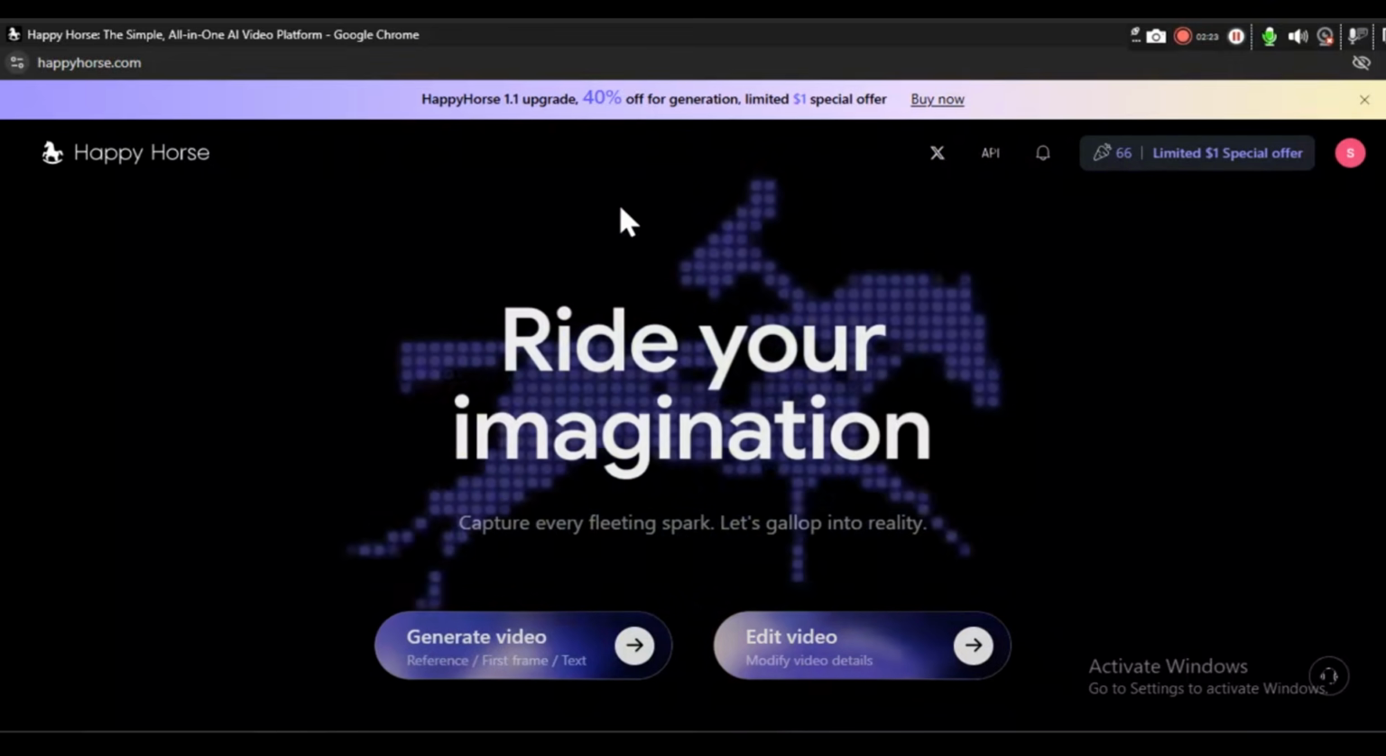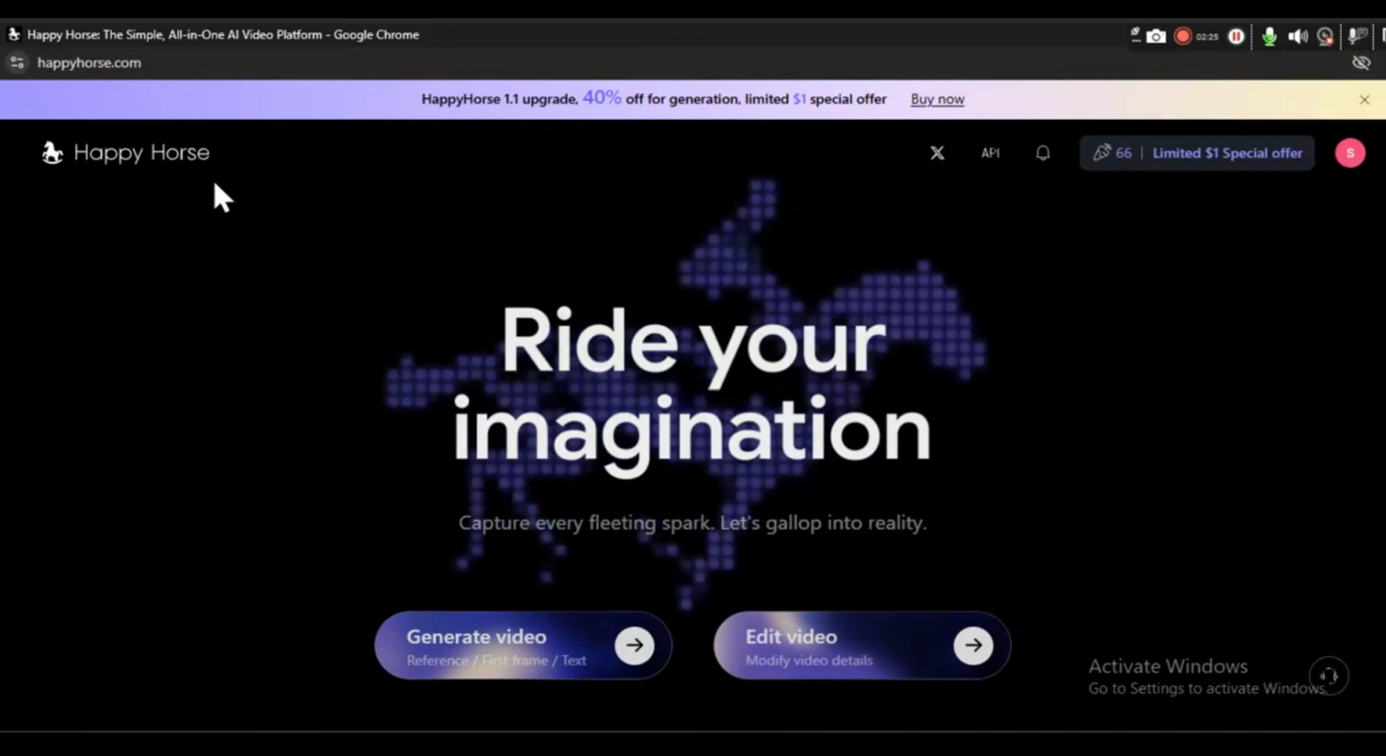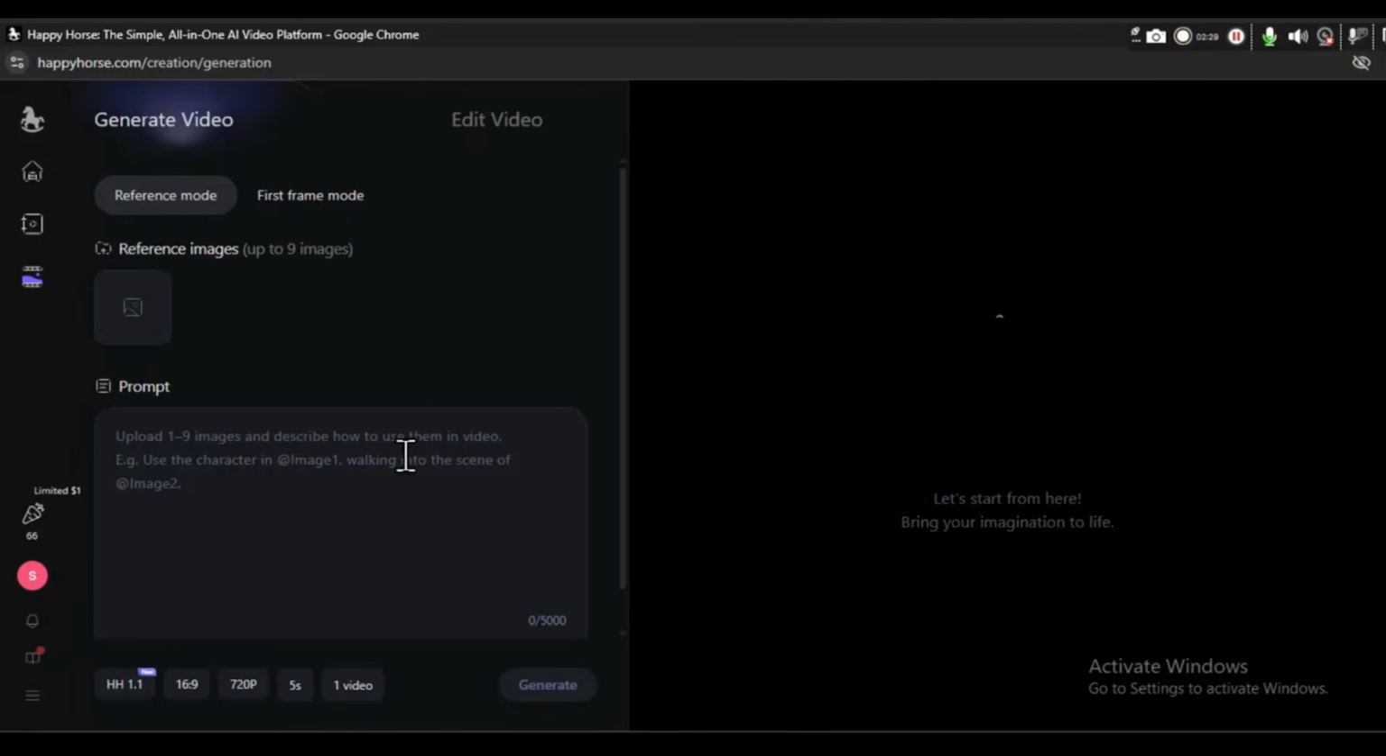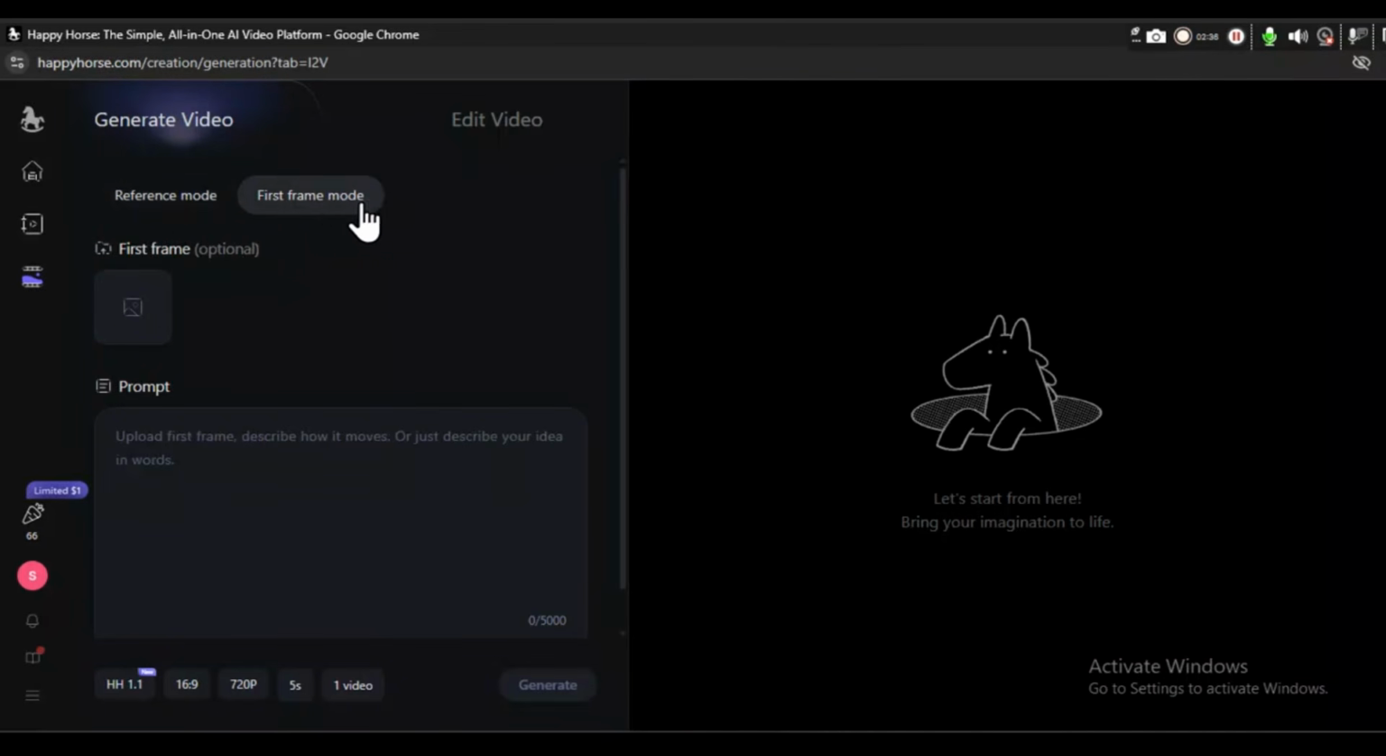Awesome. So here, this is the interface, Happyhorse. So we are going to go ahead and generate video from here. Click on that generate video, and here you can see you have reference mode, we have first frame mode. So if you have any reference mode, you can go ahead and upload any reference image of your choice, and then you paste your prompt here.